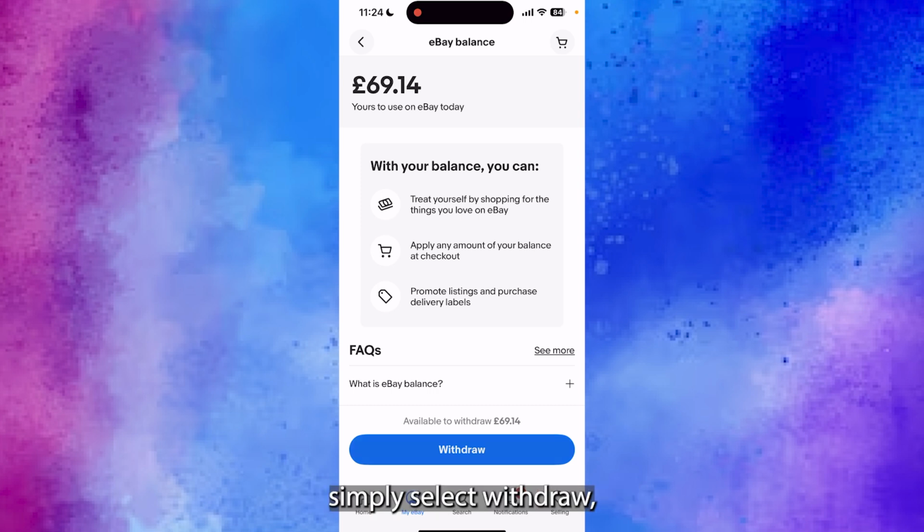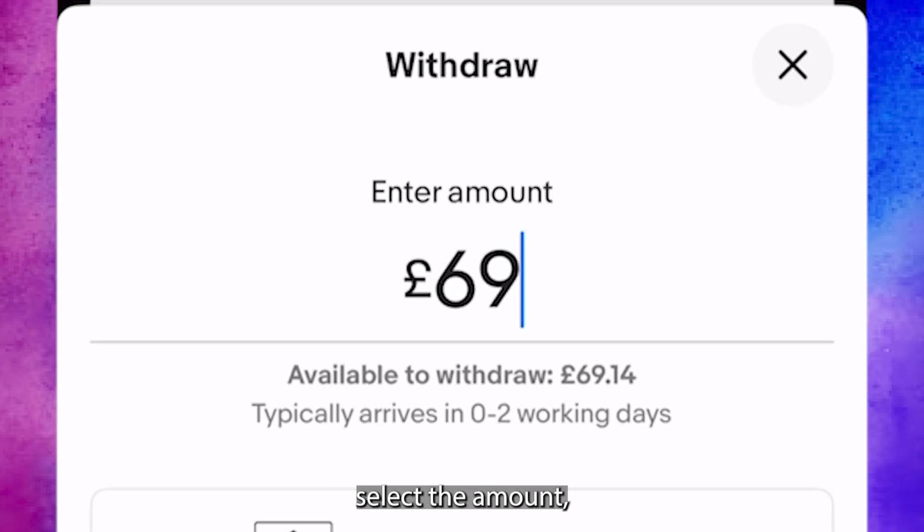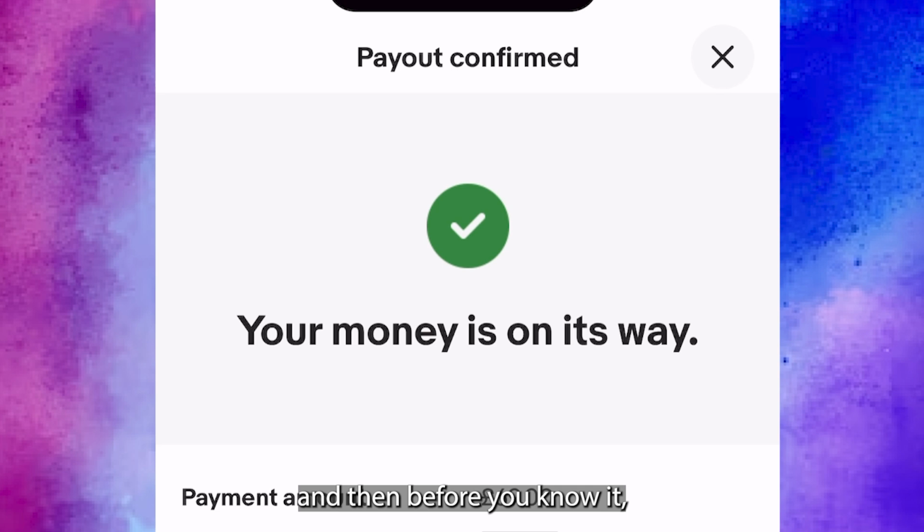But once on the screen, simply select withdraw, select the amount, select withdraw, and then before you know it, everything has withdrawn from your eBay account to your bank account. It is a very simple way of doing this. I might even argue more simple than doing it from the desktop online.